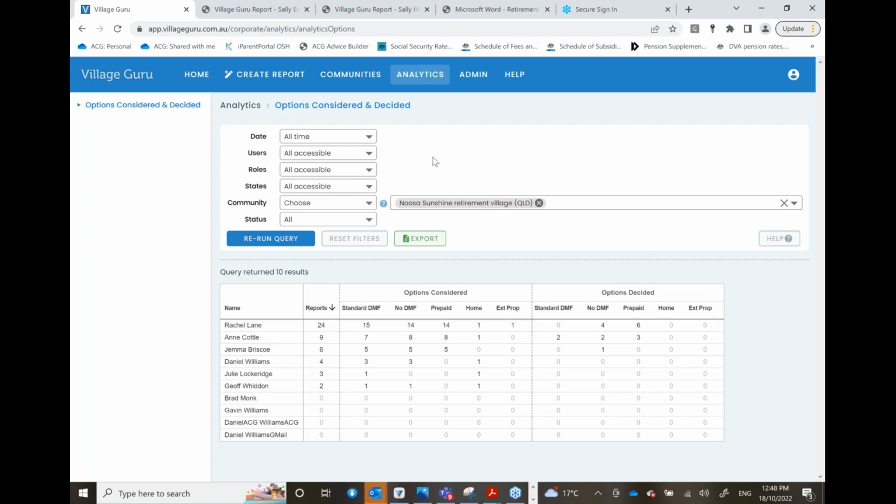So you might want to filter the data further than that. You might say, well, actually, I only want to see all the customers who decided to buy within that particular village. Okay, so now you can see 10 reports. We're showing them the 3 different contract options almost every time in that village, and no one's chosen the standard deferred management fee in that village. Every buyer has chosen either the no deferred management fee or the prepaid option.